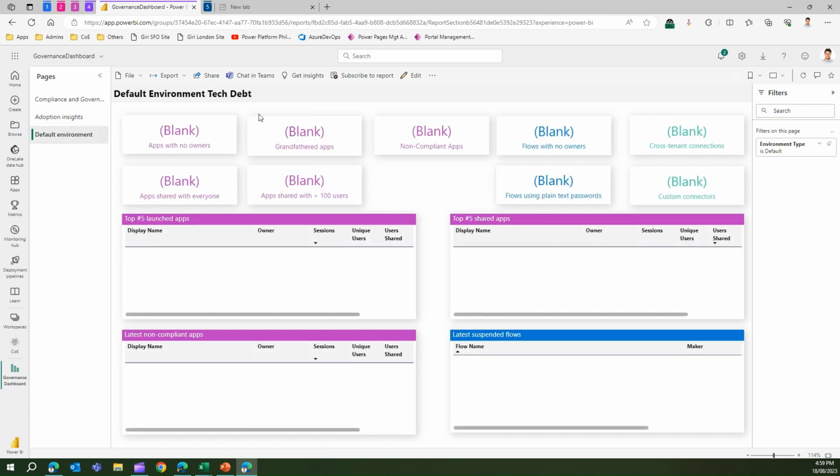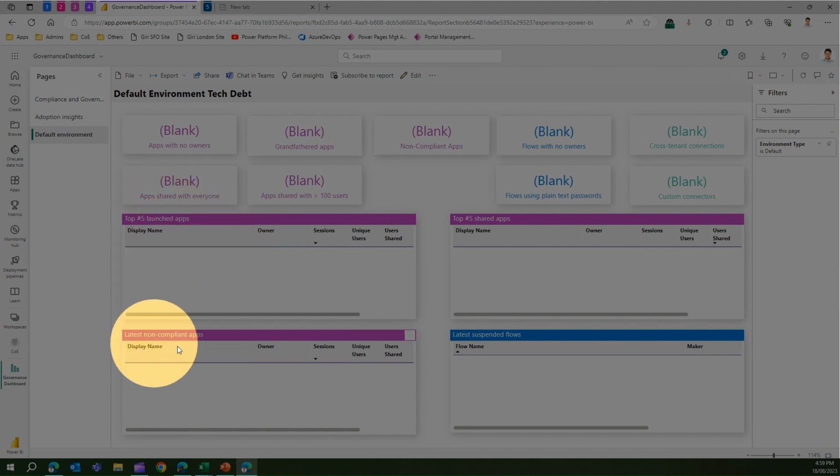Here also you will be able to see some information like how many apps were launched, top 5 launched apps, latest non-compliant apps, top 5 shared apps, latest suspended flows. Now, as I don't have some of these issues, these things are blank for me. So currently, I don't have flows with no owners. I don't have flows using plain text passwords. So that's why this information is blank for me. But then in your tenant, you may find some useful information, and then you can take an action.